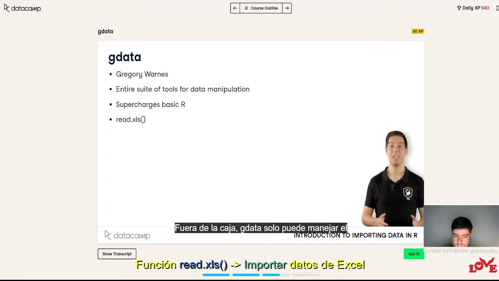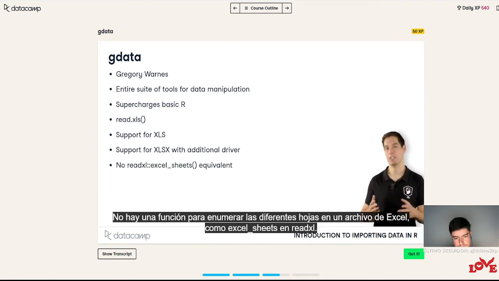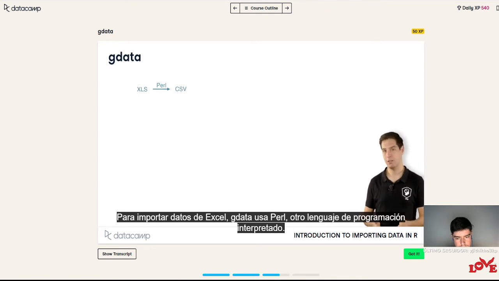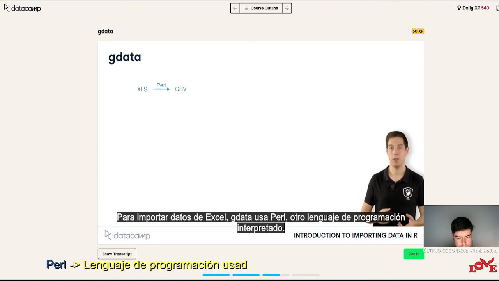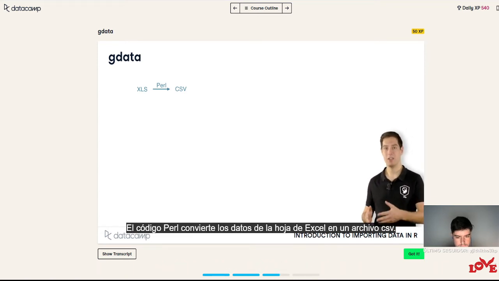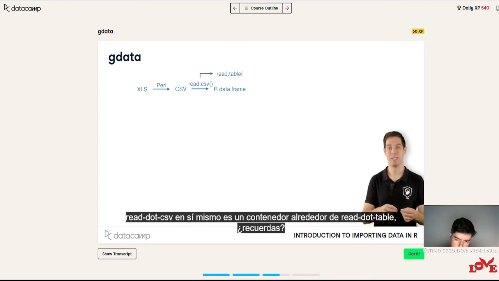Out of the box, gdata can only handle the XLS format, but you can easily install a driver to support the newer XLSX format as well. There's no function to list the different sheets in an Excel file, like excel_sheets in readxl. To import data from Excel, gdata uses Perl, another interpreted programming language. The Perl code converts the data in the Excel sheet to a CSV file. Next, the CSV file is read into R using the default read.csv function from the utils package. read.csv itself is a wrapper around read.table, remember?